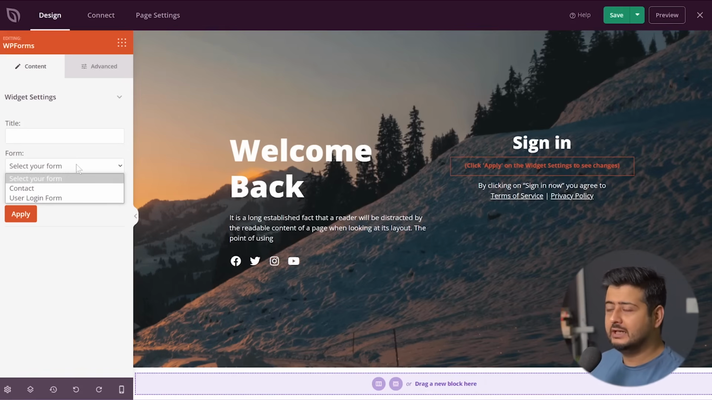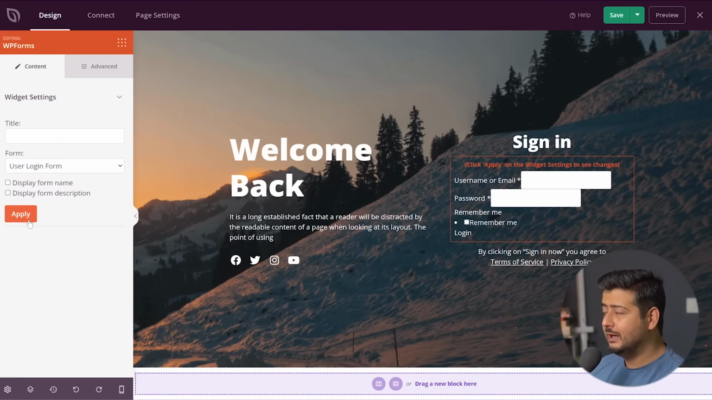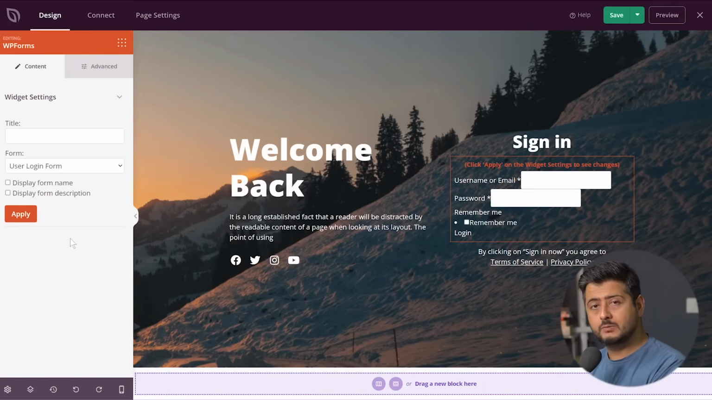What I'm doing is selecting the form once again, which I want to embed here on the page. Of course, this is a sign-in page. I'm going to use user login form. So once this is done, I'll just click the apply button, and now the template is showing up here. Of course, I can modify the design for it to look a little bit better, but the idea here is very simple. Now, instead of using SeedProd's login form, we are using WP Forms' login form.